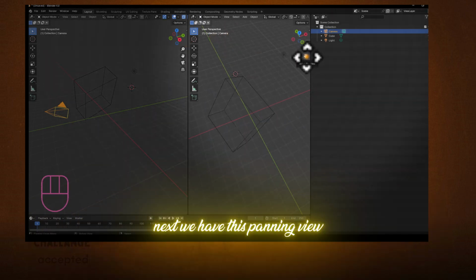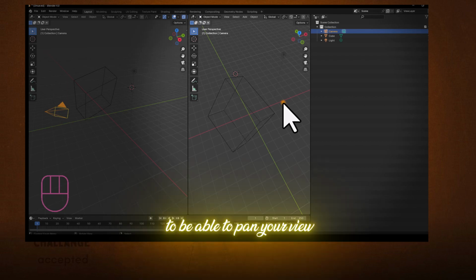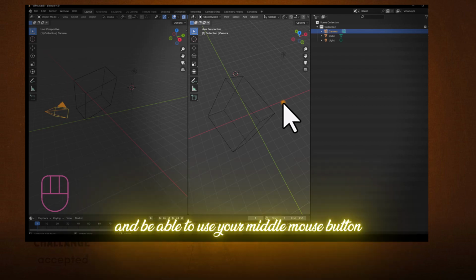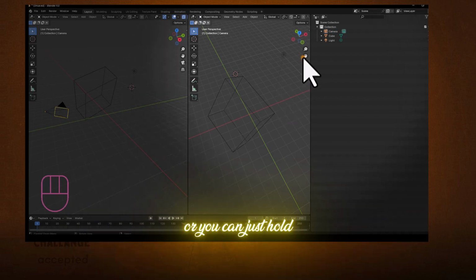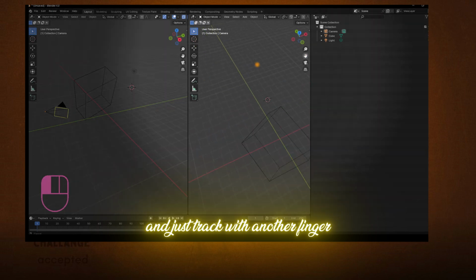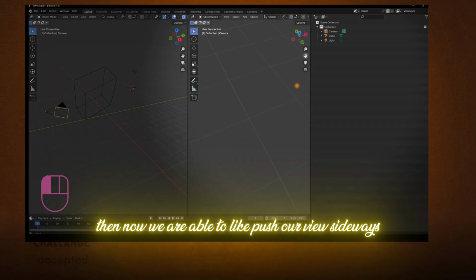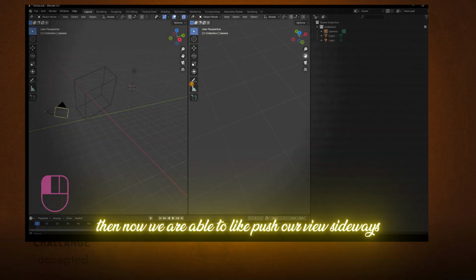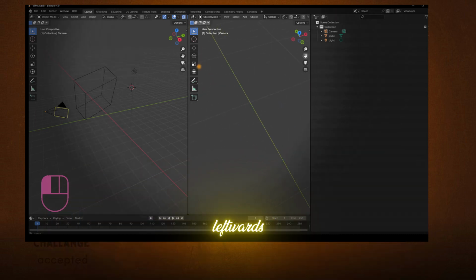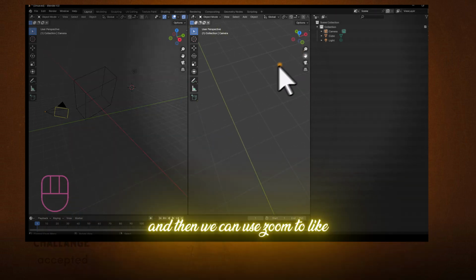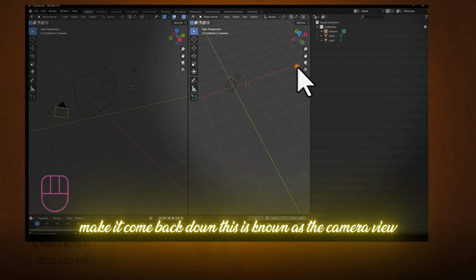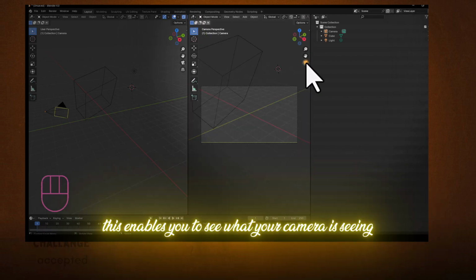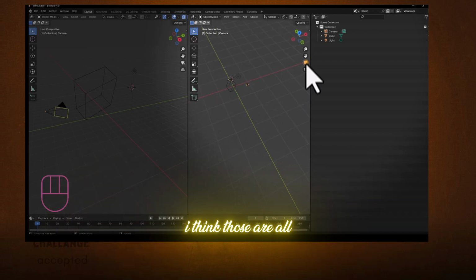Next, we have this panning view. To be able to pan your view, you can use your middle mouse button, or you can just hold and just track with another finger. You see, now we are able to push our view sideways, leftwards, and then we can use zoom to make it come back down. This is known as the camera view. This enables you to see what your camera is seeing. I think those are all.